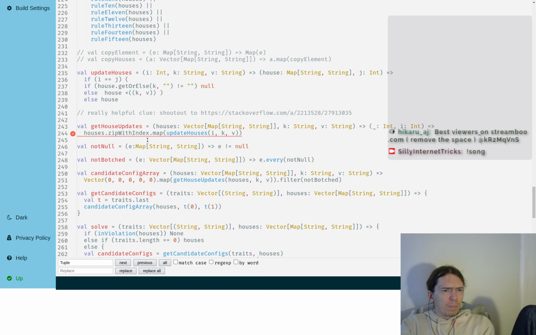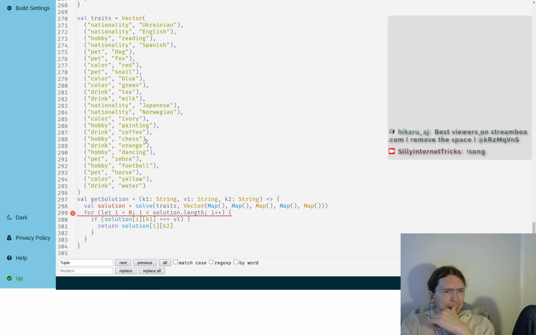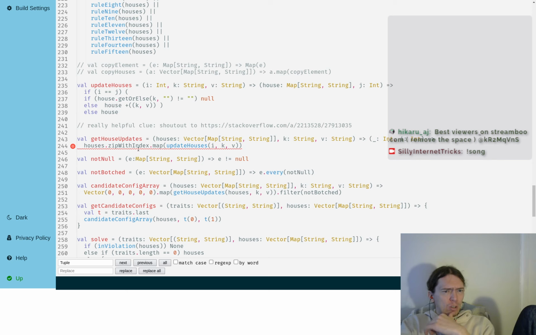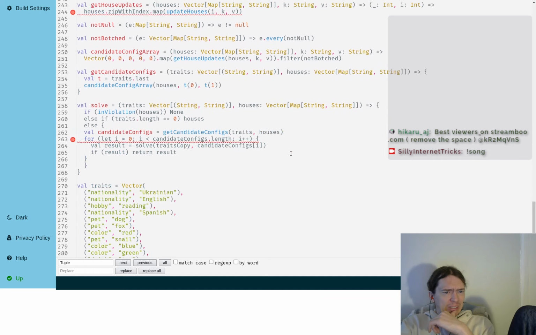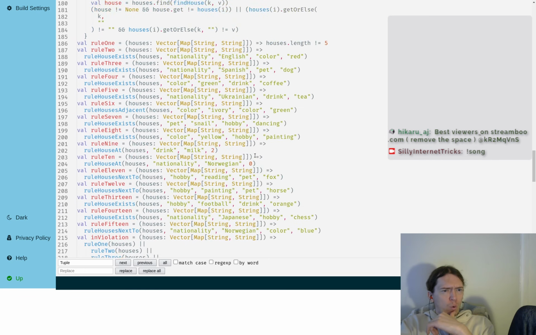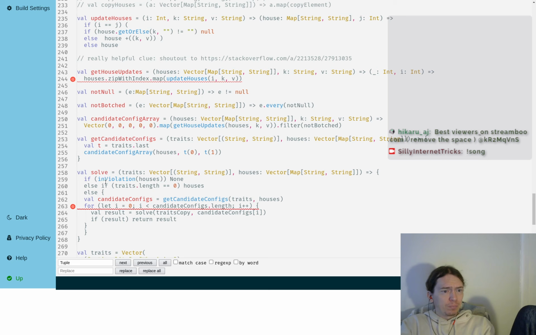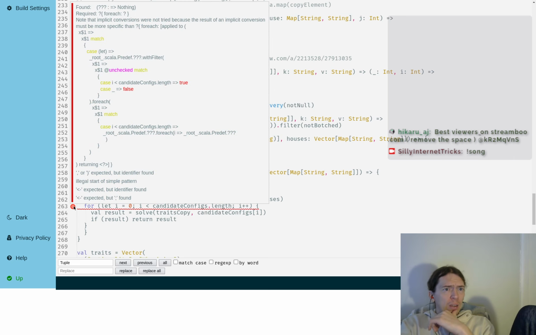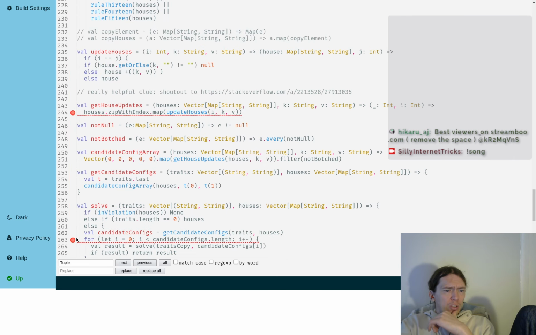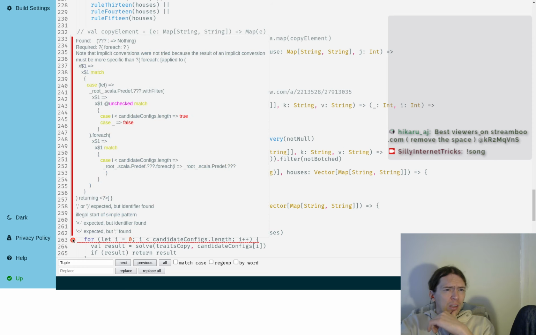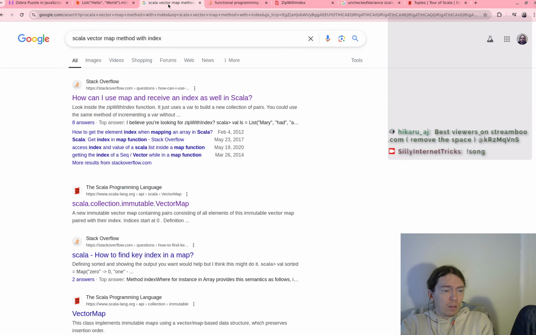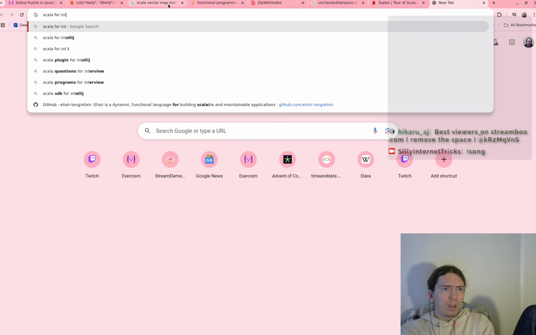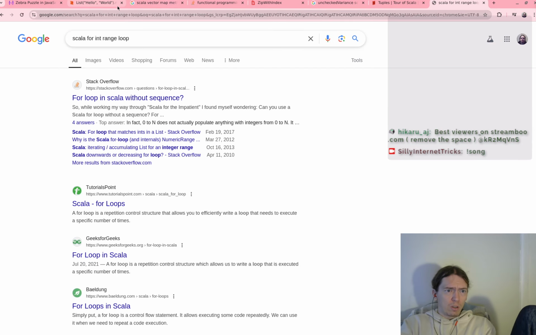So now... Okay, so what are we doing here? Okay, I've got two different for loops highlighted. Let's figure that out. Okay, that looks insane. Okay. Scala for int range loop. Let's take a look.